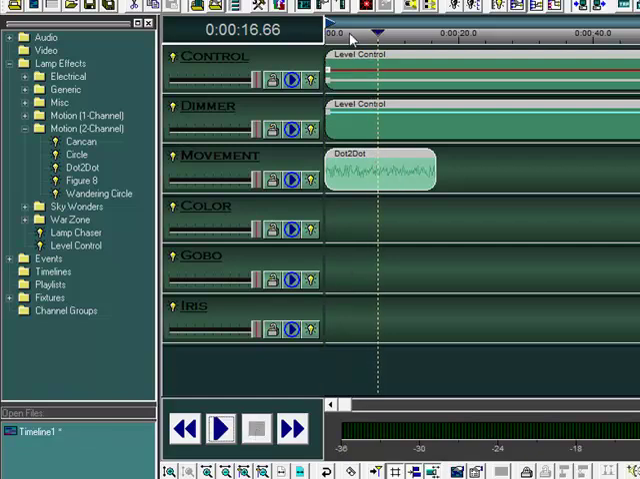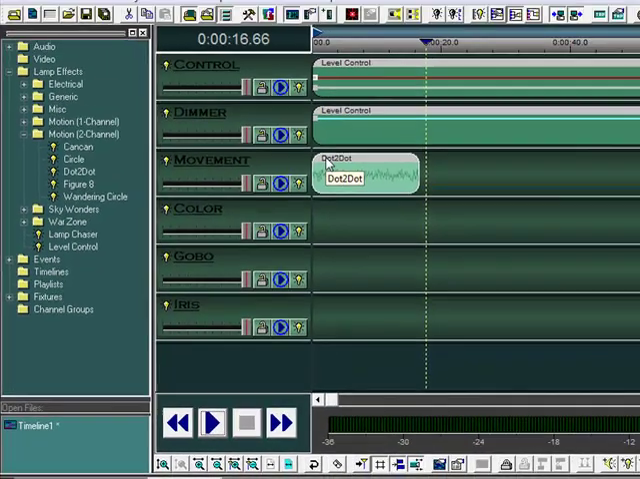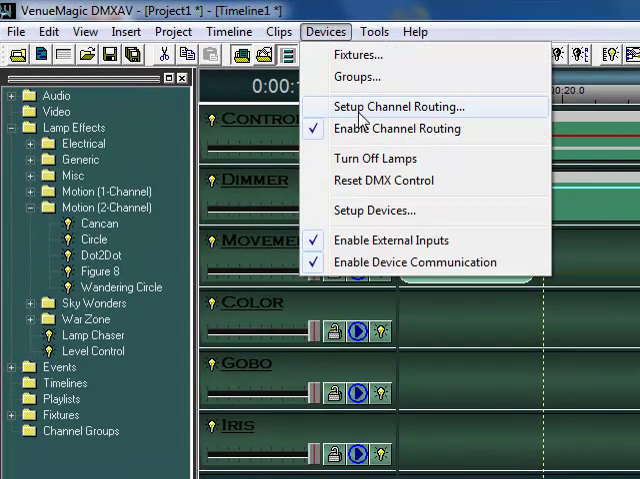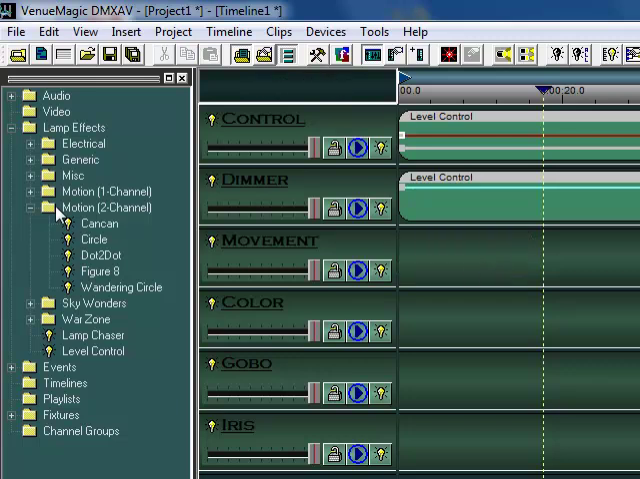Now, while the light's moving around, if I'm doing playback and I move my joystick, all I'm doing is setting the upper limit for the movement. I'm not actually overriding the dot-to-dot pattern. That's done with the channel routing functionality. I'll show that in a different tutorial. Okay, so I'm going to go ahead and delete that.